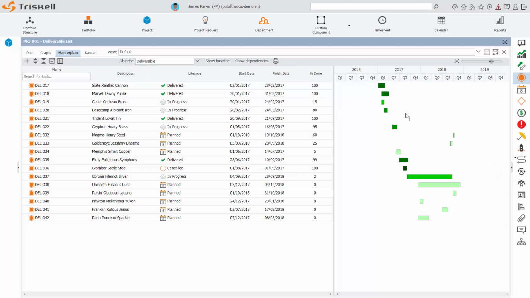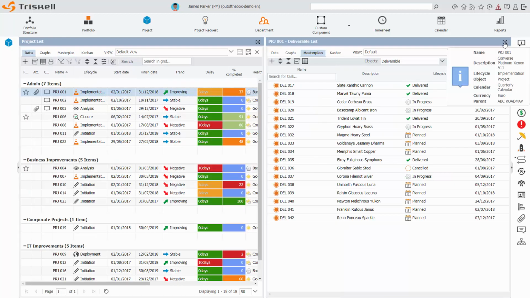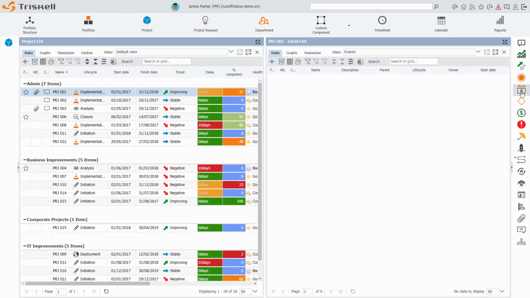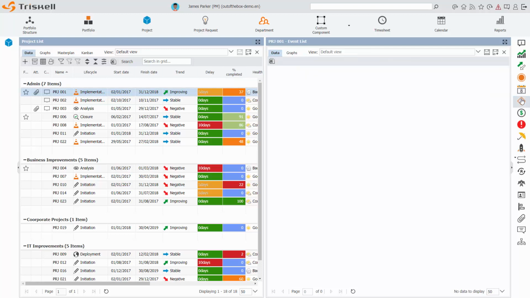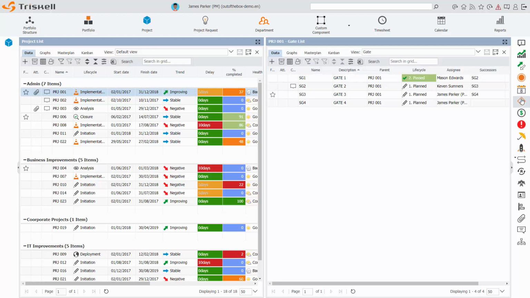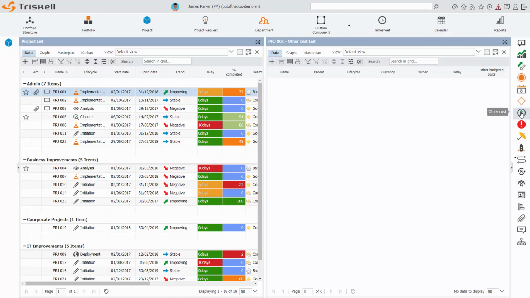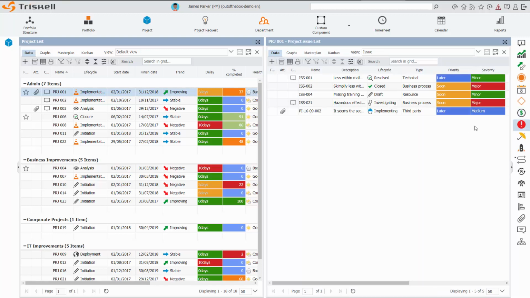We also do have events, like meeting, kickoff meeting, gates, cost tracking, issue tracking. We will have a deeper look into the issue tracking.